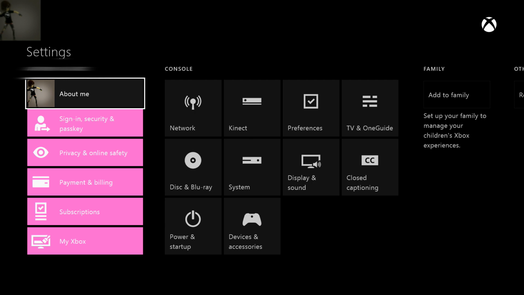Alright, I'm going to show you how to get an open NAT type, if you have a moderate or strict NAT type despite having all of your ports opened. Obviously you want to go into settings and then you're going to want to go into network.